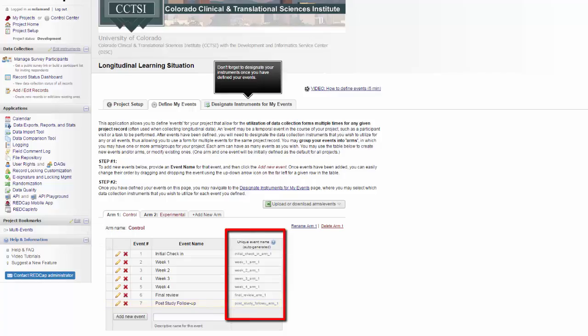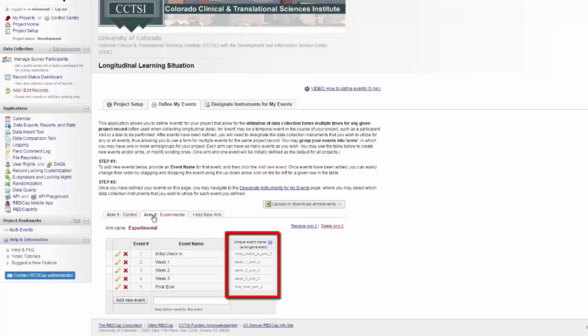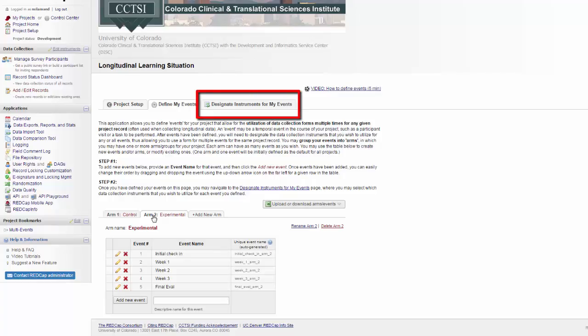You can see here that every event has a unique event name. Even if you have the same event name used in multiple arms, REDCap makes sure that the event name is unique. This allows you to reference specific variables on a form that might be used in multiple events. After you've created all the events for your project, you'll need to designate instruments for your events.